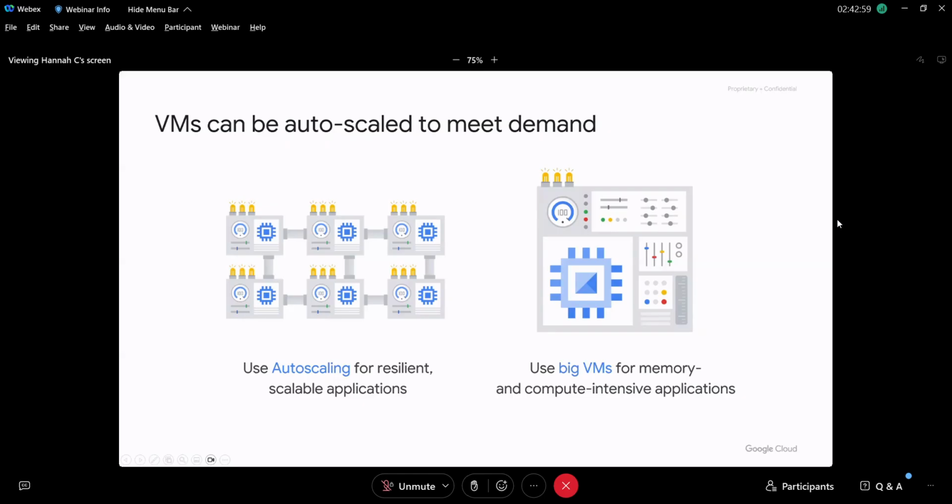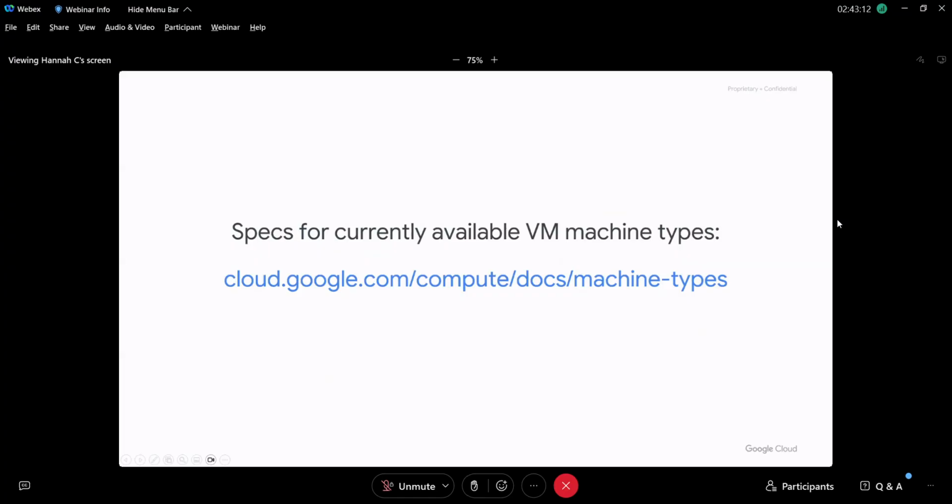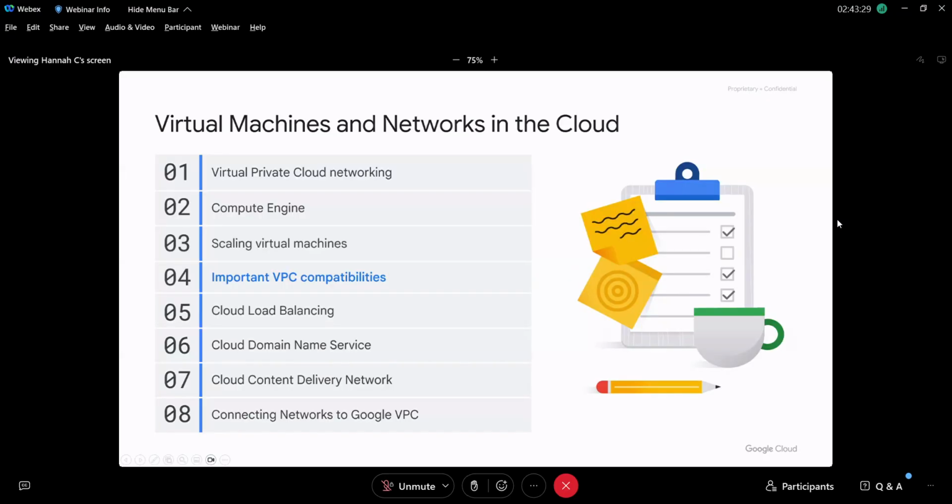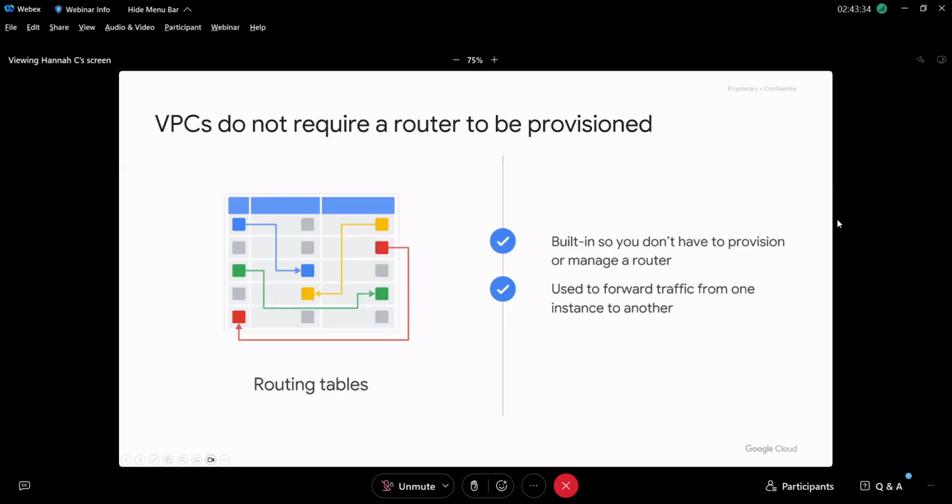But the scalability can be done automatically using managed instance groups, or we can manually scale by adding and removing resources as required. If you are interested in the specifics about the machine types, there is documentation, compute/doc/machine types. Inside Google Cloud, there's plenty of documentation there just around the virtual machines and the tutorial side of things as well. Alrighty, that's our virtual machines.